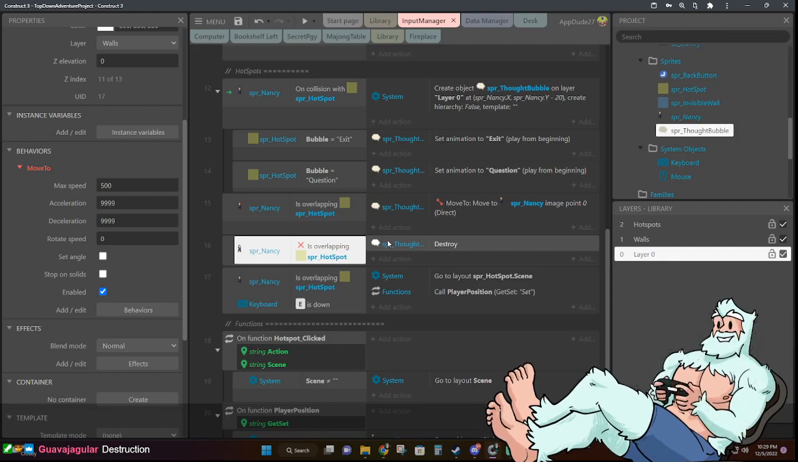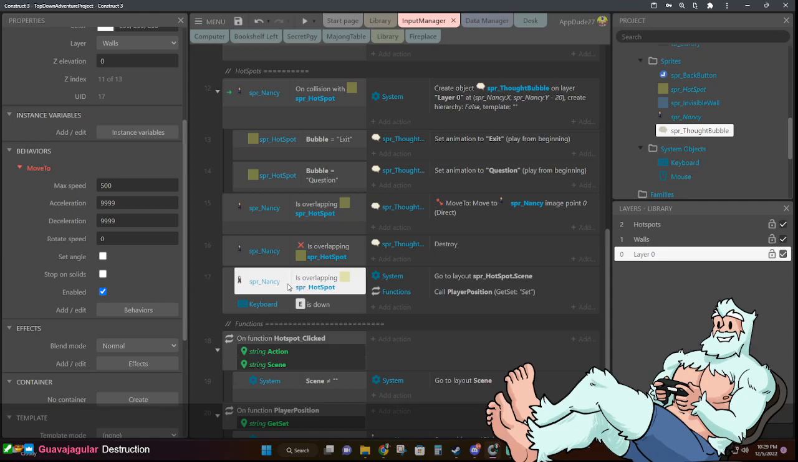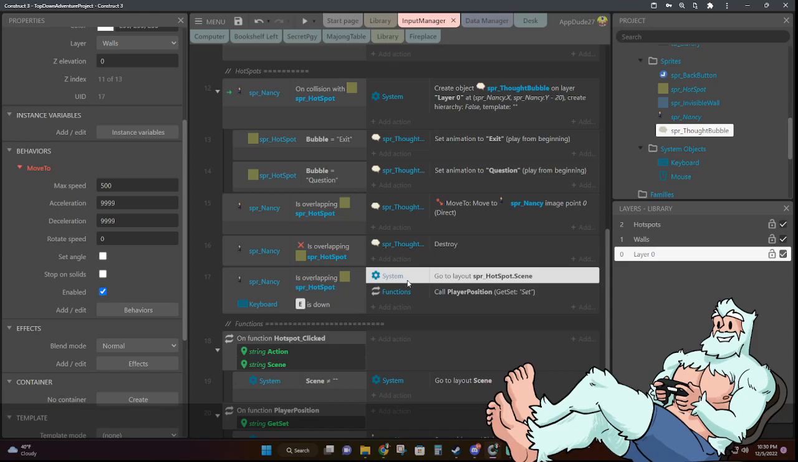What's next? So the next code I have is right here. So if Nancy is overlapping a hotspot and the player also hits the button, E is my default interaction button. What I'm doing is I'm having the system go to the layout SPR hotspot.scene. I should probably fix this.